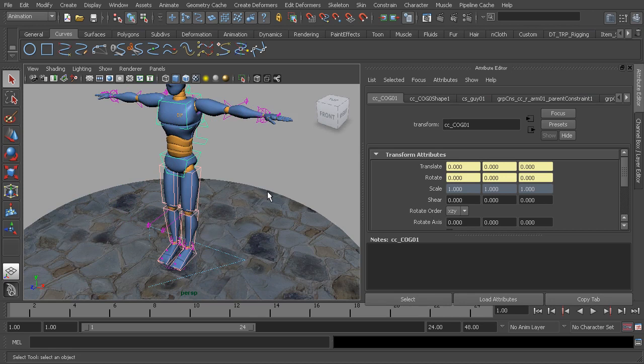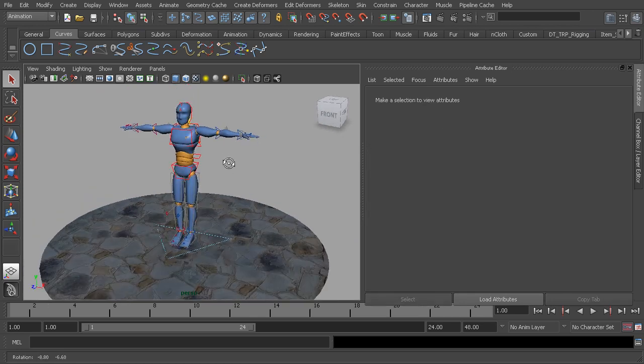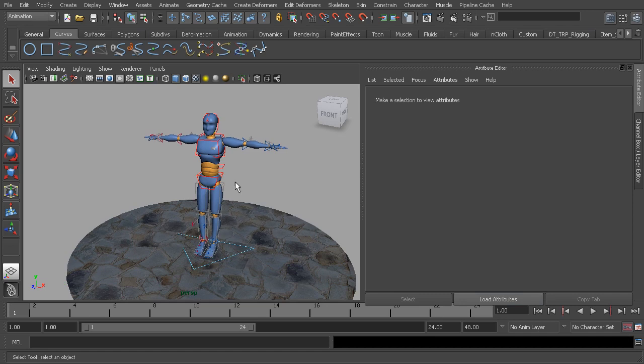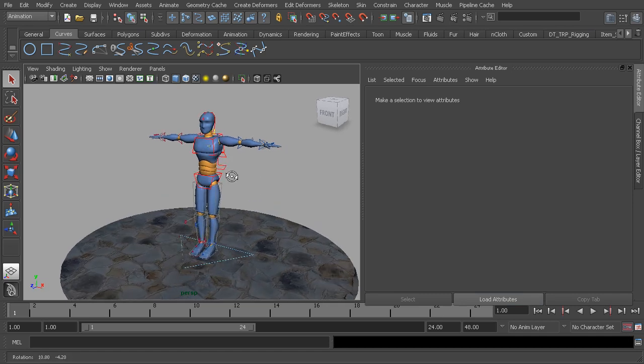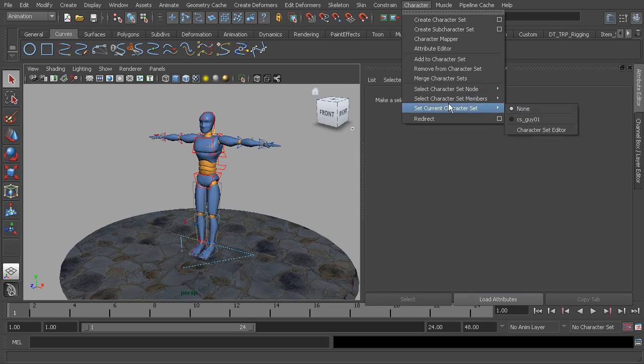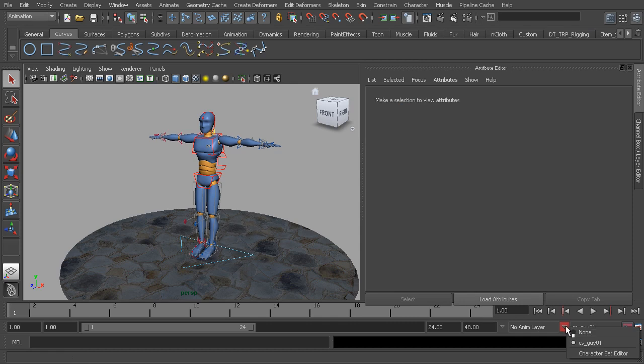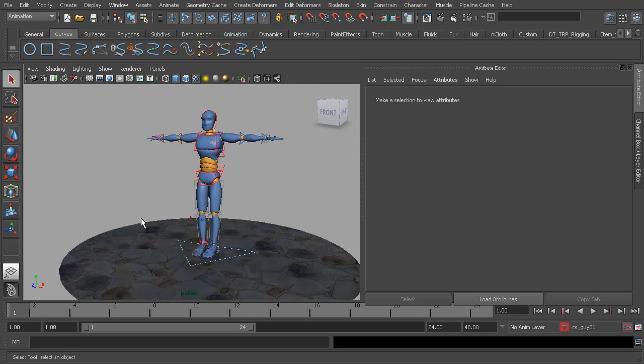All right, great. Now the next thing we'll do is go to our character set, and we'll make sure that a key is set on frame 1 so we can start to work with auto key to save time posing our character. So let's go ahead and access the character set. We can go to the character menu, choose set current character set, and grab CS Guide. That's one way to do that. Or from the bottom right hand corner of Maya, we can access that same character set. Alright, but from there, let's go to frame 1 and we'll press the S key.